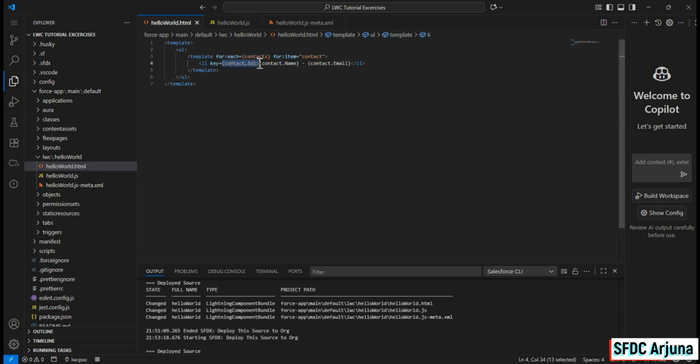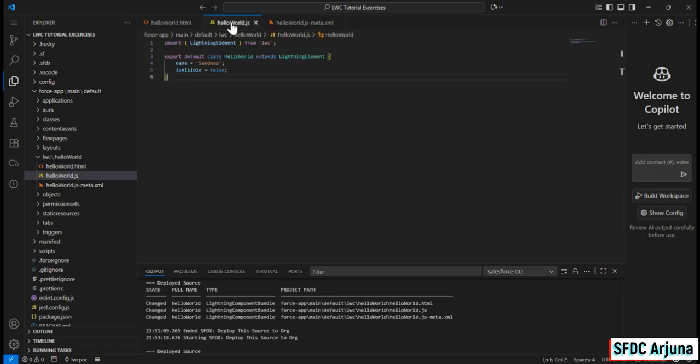This is just for uniqueness of this component inside this for each. Now this list will display name and email. So let me first define this contact list here. I have this contact list ready already, so I will copy and paste. So these are the contacts.